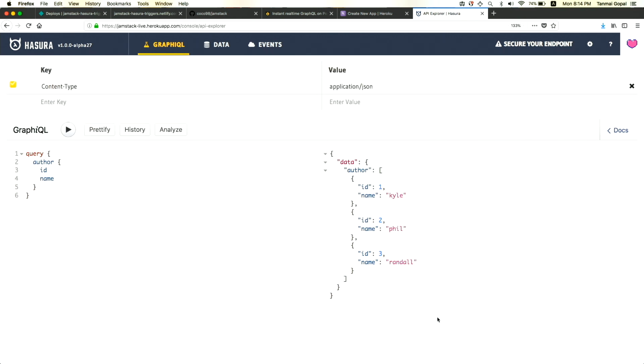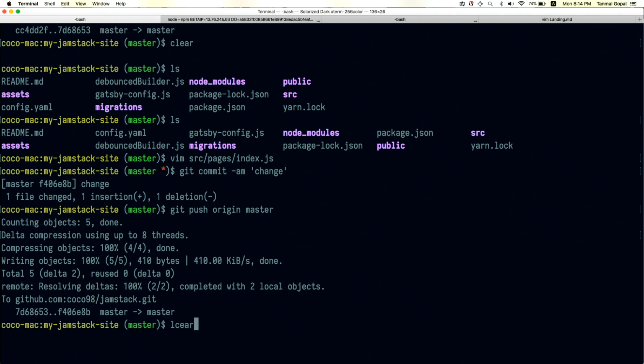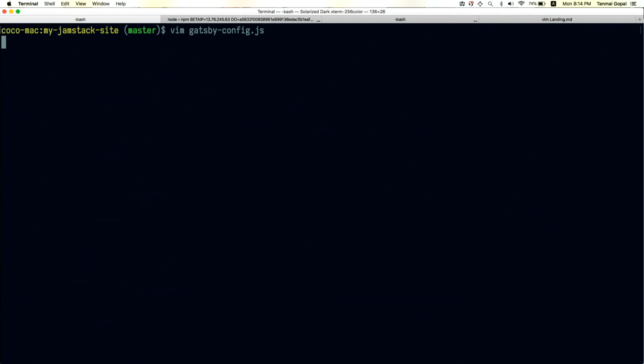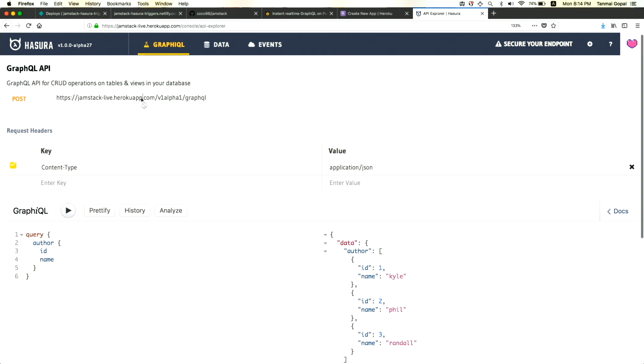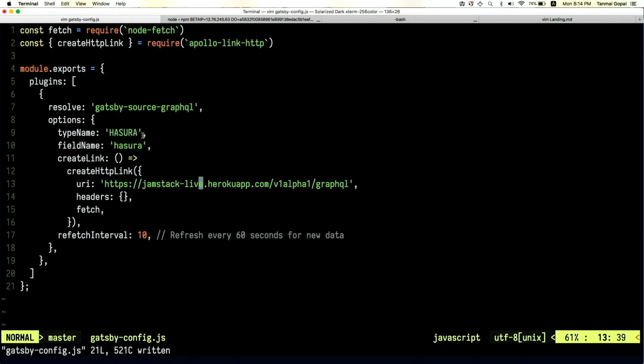Now I want to integrate this in my Gatsby site. So let's head back here and use the awesome Gatsby source plugin called Gatsby Source GraphQL. This came out recently, and you should definitely check this out. This lets you take any GraphQL server or API and use that as a data source for your Gatsby app. I'm setting the URL to Jamstack Live. That's my GraphQL endpoint that I can run queries on. And I'm going to create the root field called Hasura. So every single GraphQL query will be inside that root field called Hasura.